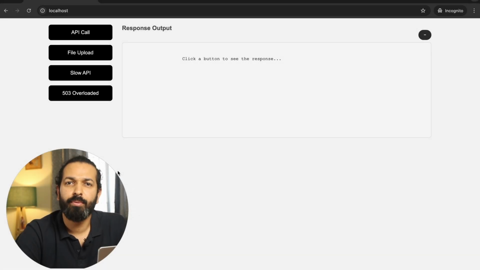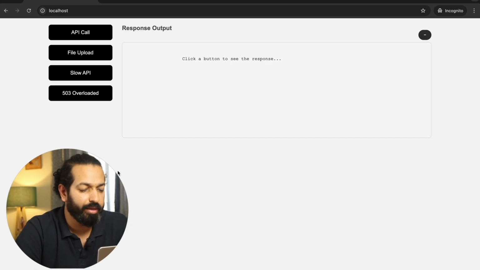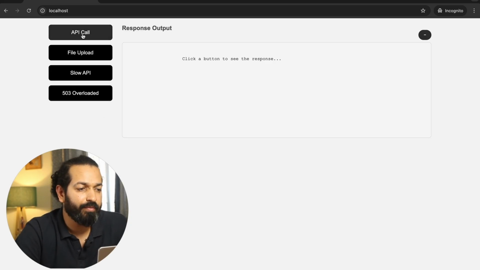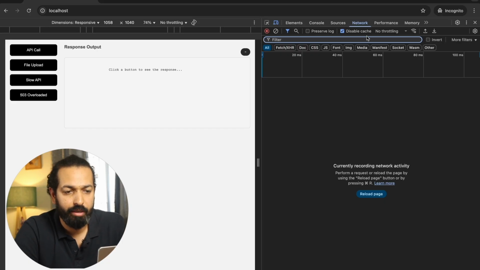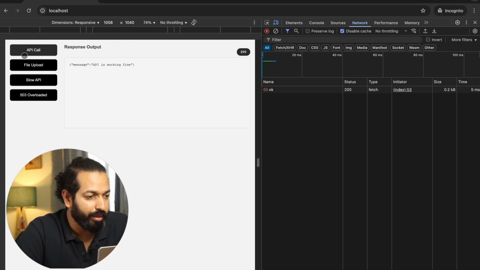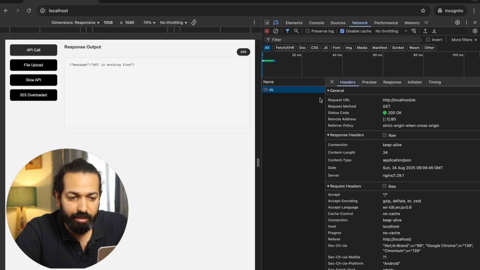So I have this demo app ready for showing some of the status codes and how things work internally. The first one will be a straightforward API call and we are expecting a 200 status code over here. Let me open the network tab as well so we can look at the request and response. So I hit this API call and it says that the message API is working fine. If we see here, the status code is 200 because we asked for something.